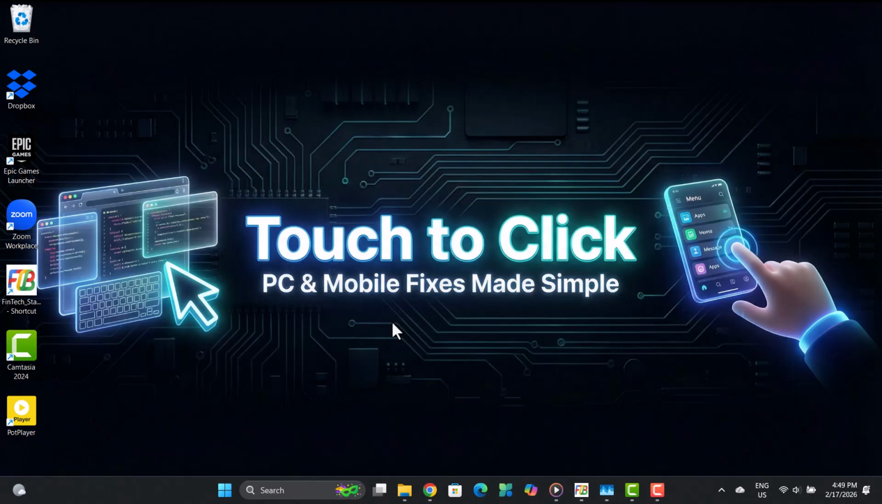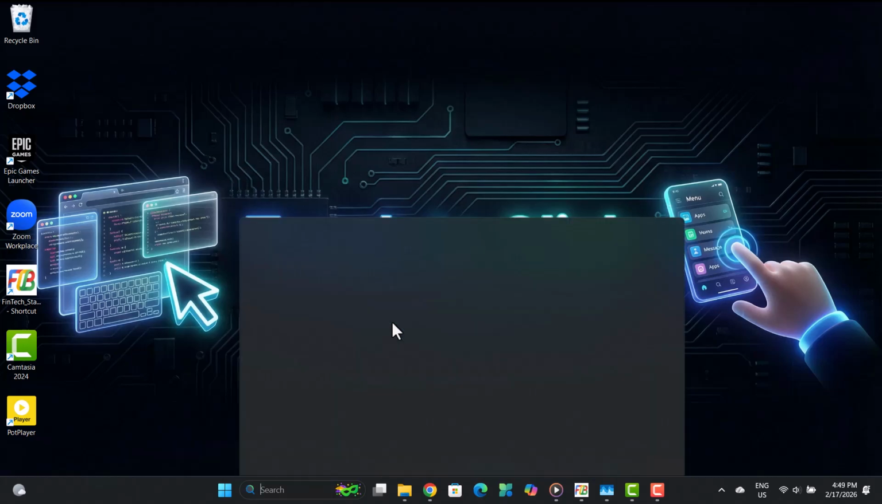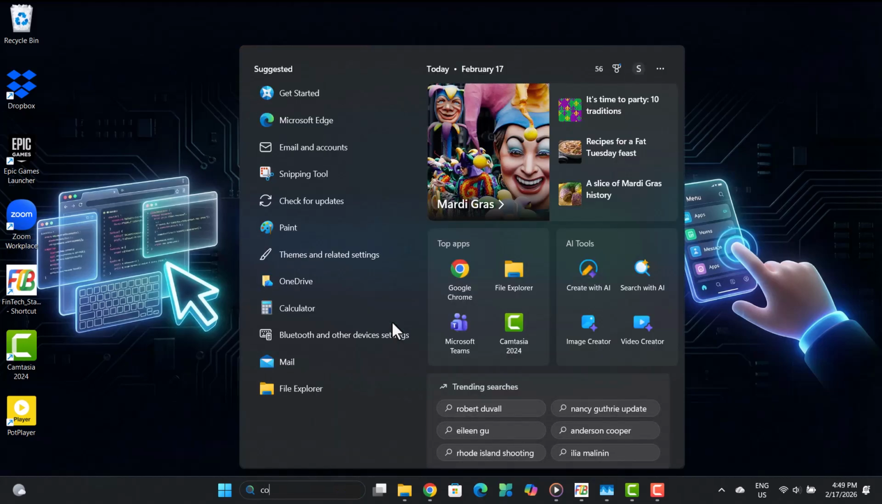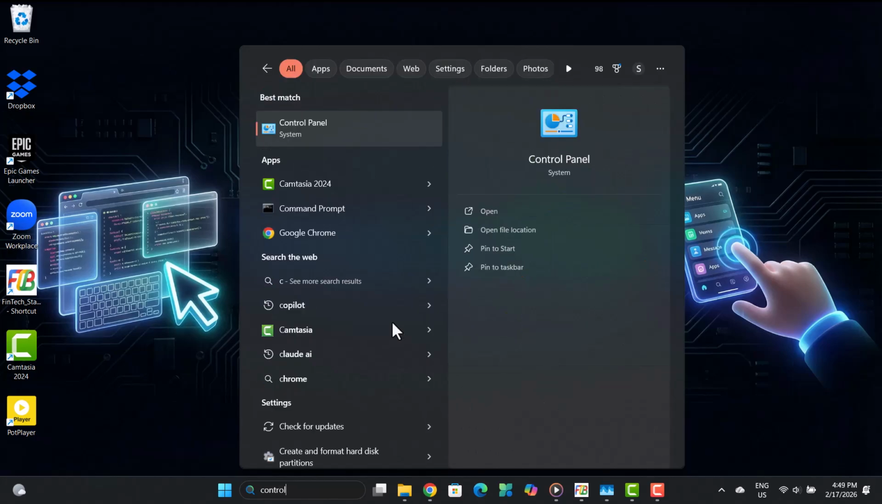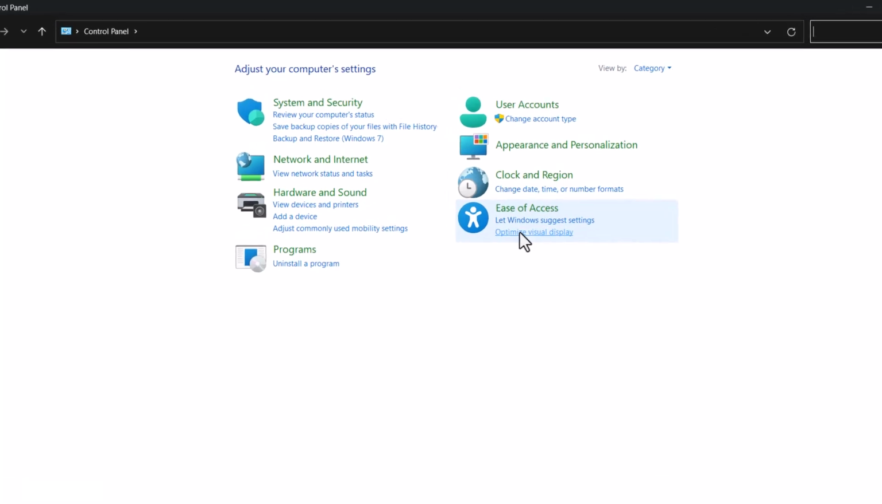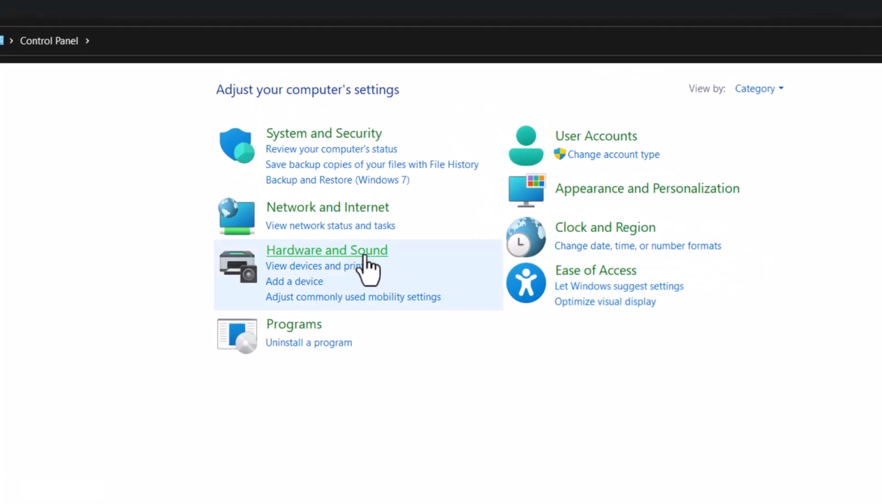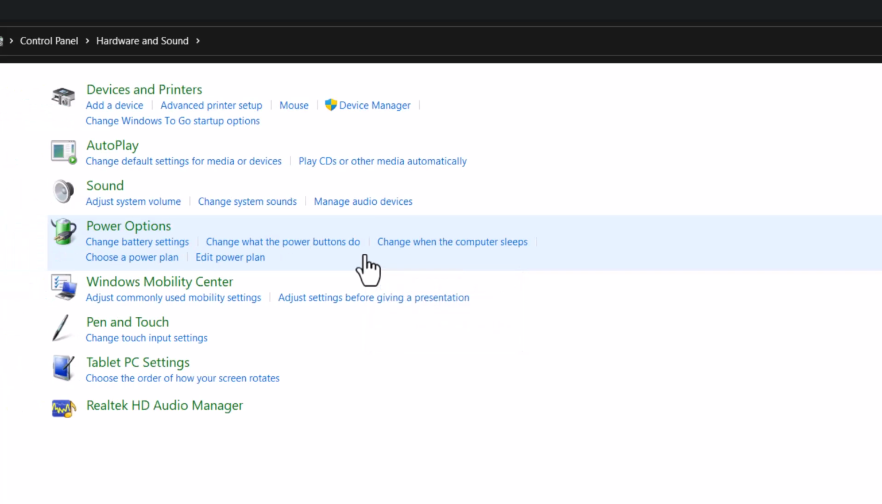Press Windows + S, type Control Panel and open it. Control Panel is where you manage all system settings, including sound options. Step 2. Click Hardware and Sound. This section lets you manage devices, printers, and audio settings, including your mouse sounds.